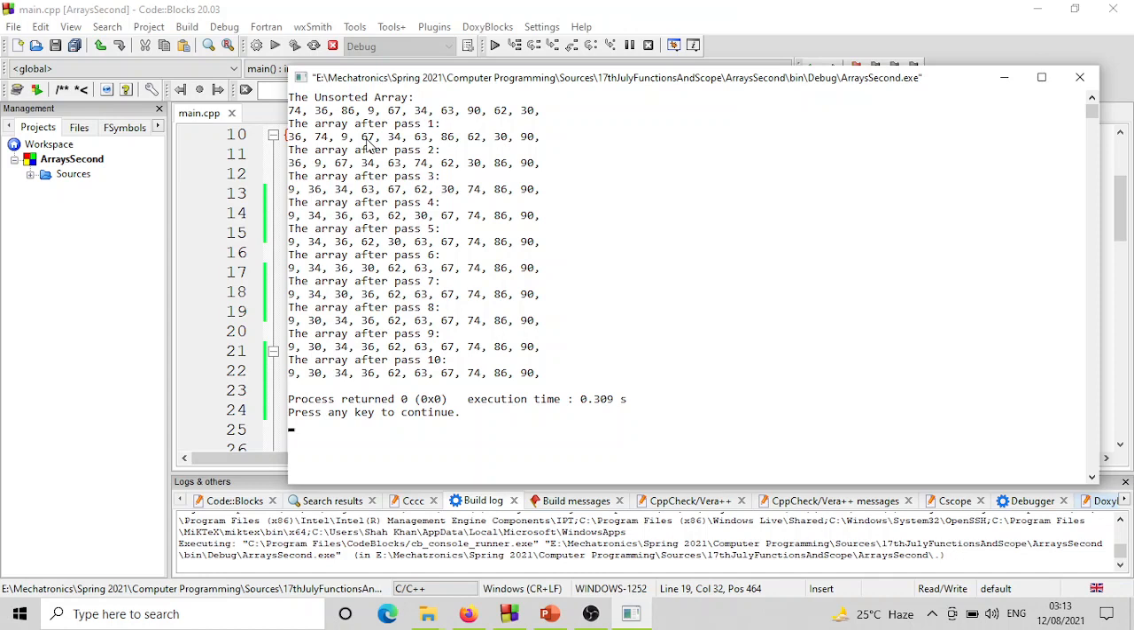Then we compare 74 with 34. It is greater, we swap it with 34. Then we compare with 63. It is greater, we swap it with 63. Then we compare with 86. It is not greater than 86, so we don't swap it. So it remains here. Then we compare 86 with 62. It is greater, so it is swapped with 62. Then we compare 86 with 30. And it is greater, so we swap it with 30. Then we compare 86 with 90. It is not greater, so we do not touch it. Okay? So this is the second pass of the bubble sort algorithm.